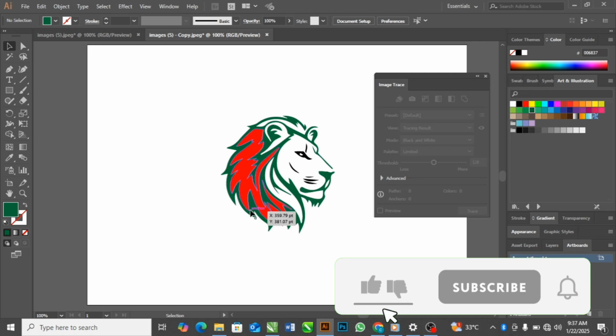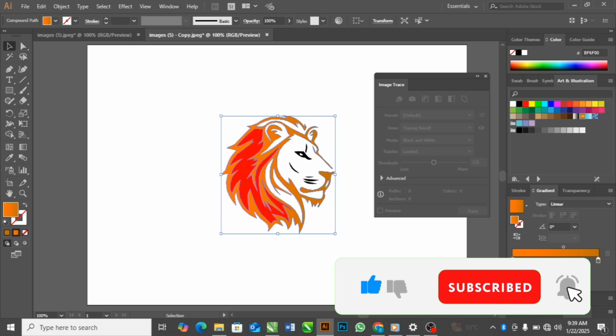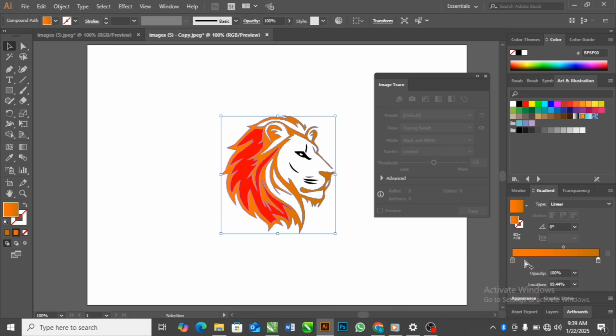Now let's put the colors that we want for this particular design. Let's add some color to this image. I'm going to go with a gradient color. You can go with any color of your choice. So let me choose a color like this, and then for this other side, let me choose a color like this. Okay, this is perfect, this is beautiful.